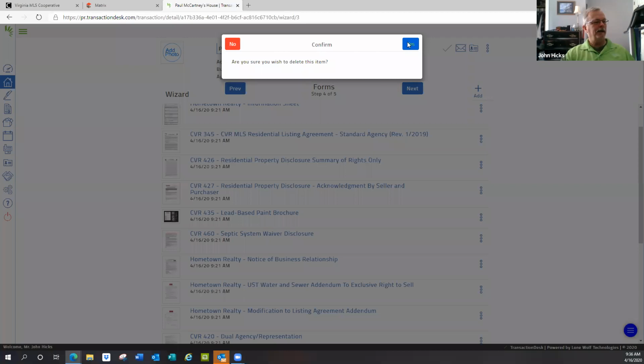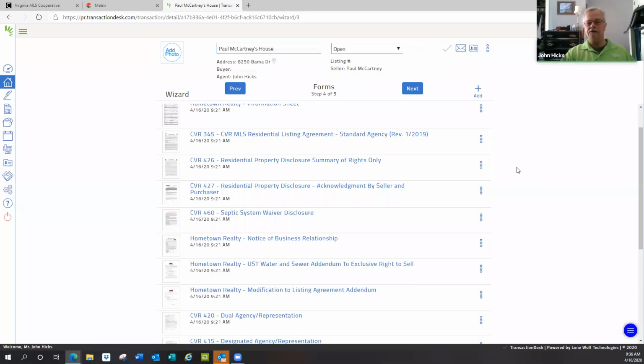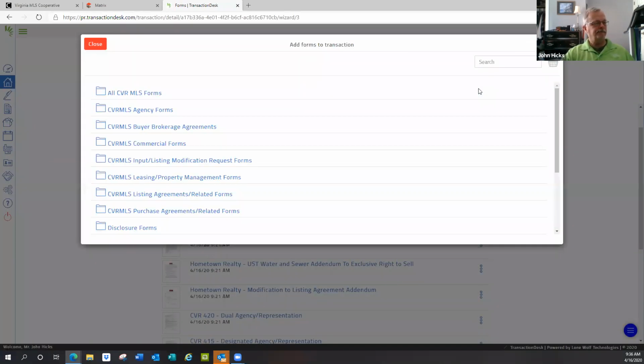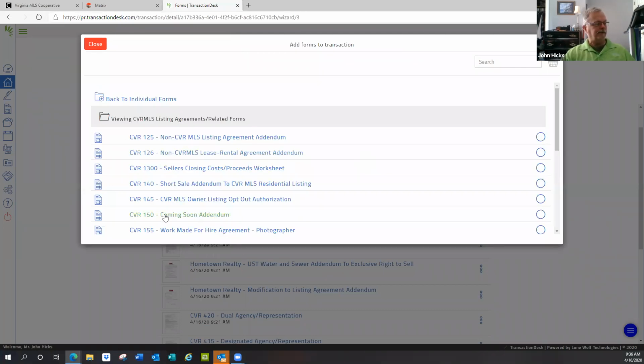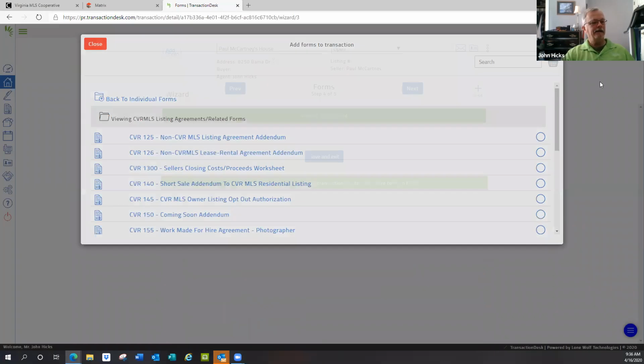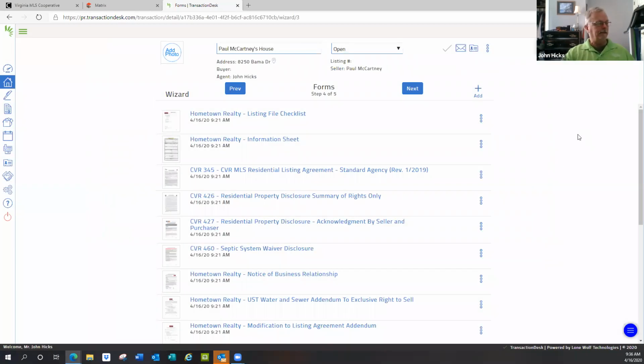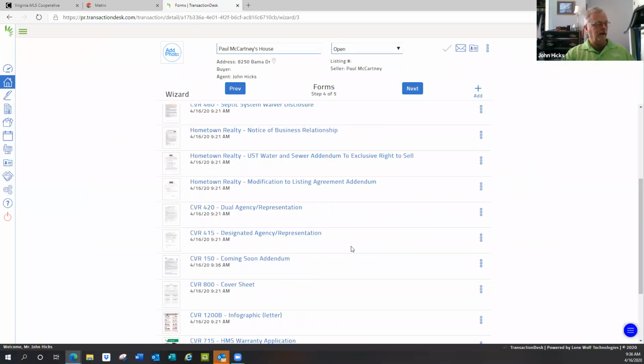On the other hand, maybe this is going to be a coming soon listing. We're still talking about it. So I can go here to add, and I can go to listing agreements and related forms. There's the coming soon addendum. And so I can check that off, click on add, and now I've added the coming soon addendum into my folder, and there it is down there.